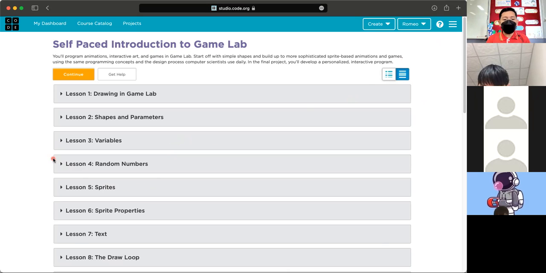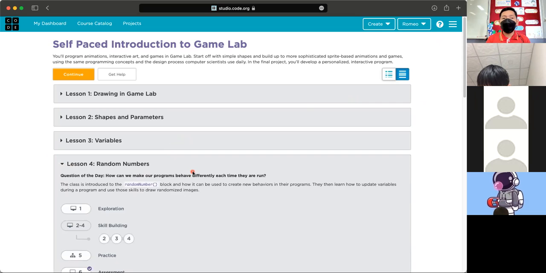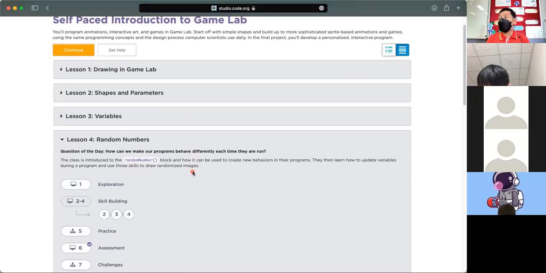Now students, we will go to lesson 4, random numbers. Last time we studied Scratch, right? Do you remember the pick random block in Scratch? The green block, pick random, like for example, 1 to 10. Do you remember that block? What does it do? Okay, so it randomly picks a number.